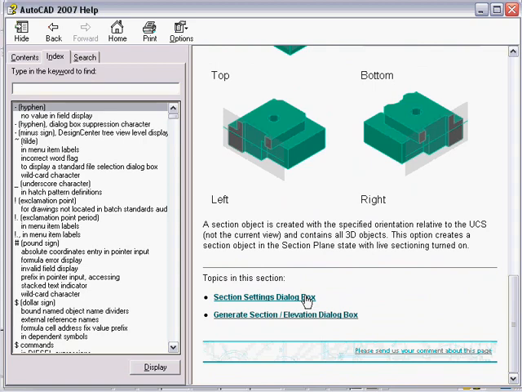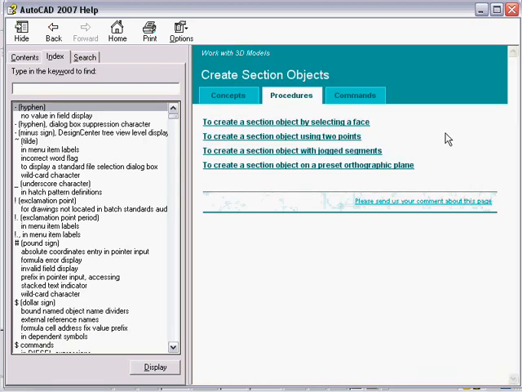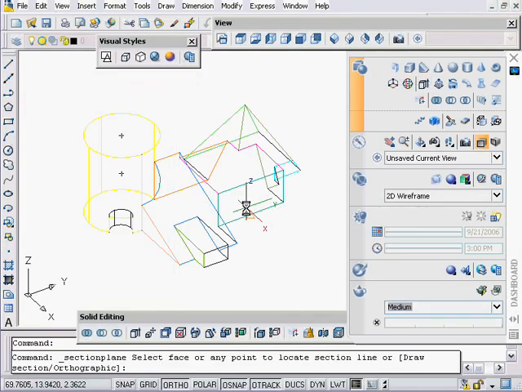Shows you a couple of tips. Section listing dialog, section settings dialog box, procedures, create a section, etc., etc. Beautiful.